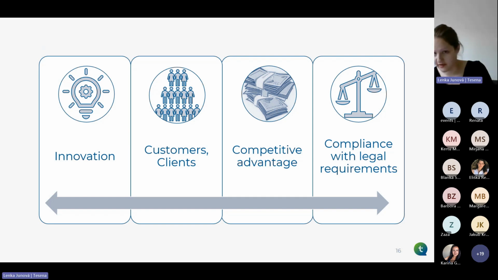There is also competitive advantage, of course, if your competitors are lacking in all these features. If their websites don't work well, if their e-commerce website is too chaotic, you come on top. And also there is this compliance with legal requirements. No company wants to pay for some penalties.